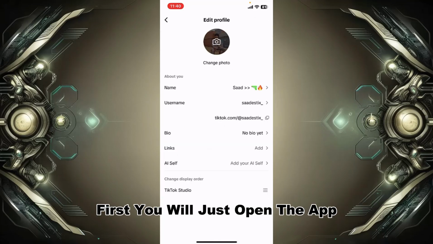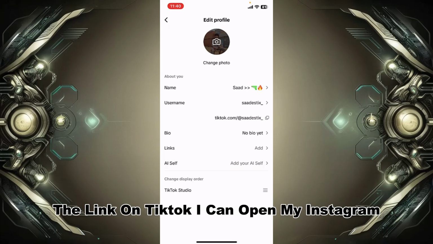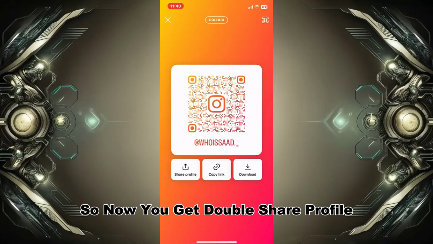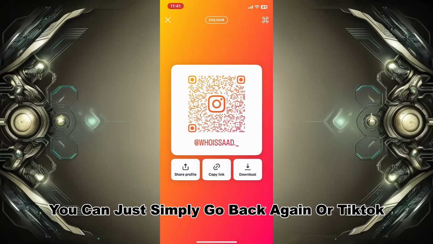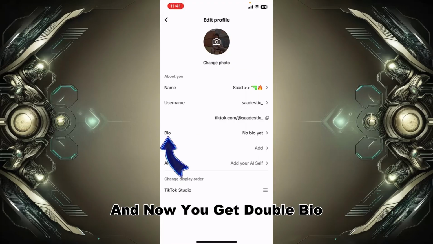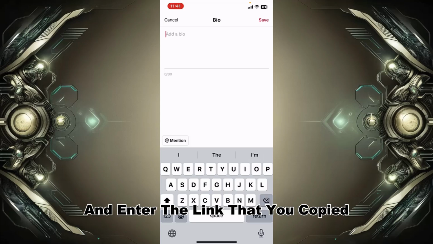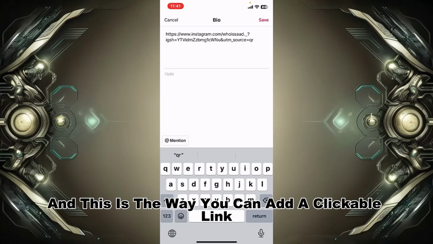First, you will open the app and copy the link that you want to paste on TikTok. I can open my Instagram. So now you can tap on share profile, and now you can tap on copy link, and the link of Instagram is copied. You can simply go back to TikTok, and now you can tap on bio. You can just remove your first bio and enter the link that you copied. And now you can tap on save, and this is the way you can add a clickable link on TikTok bio.